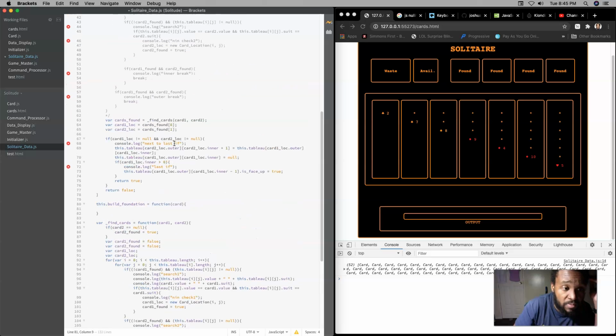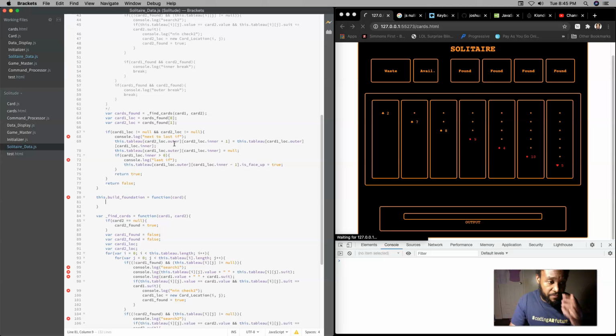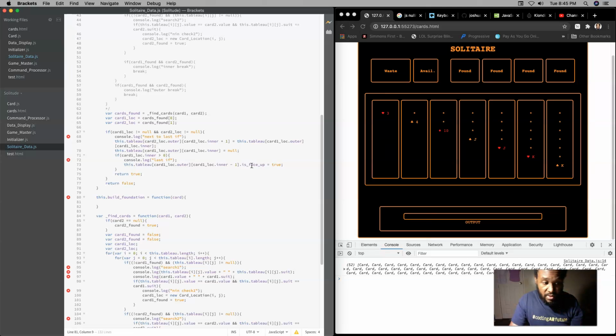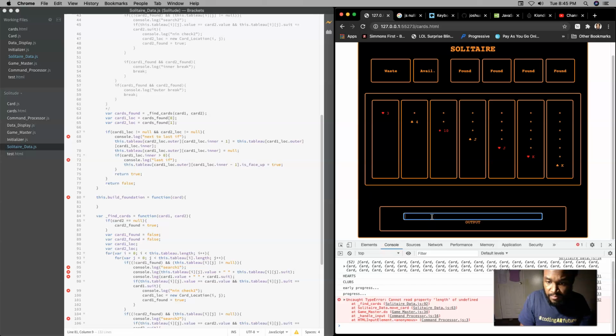Alright, let's save that, and then let's try it. 3 of hearts to 4 clubs. Move 3 hearts to 4 clubs. It's always something. Cannot read property length of undefined.